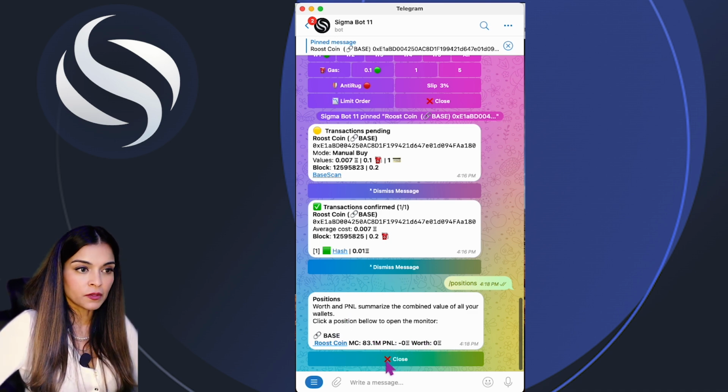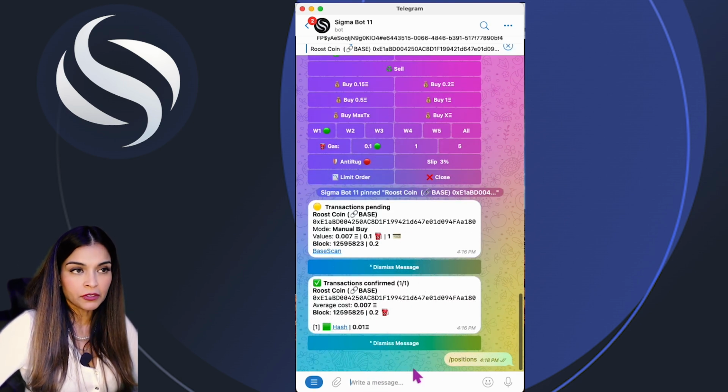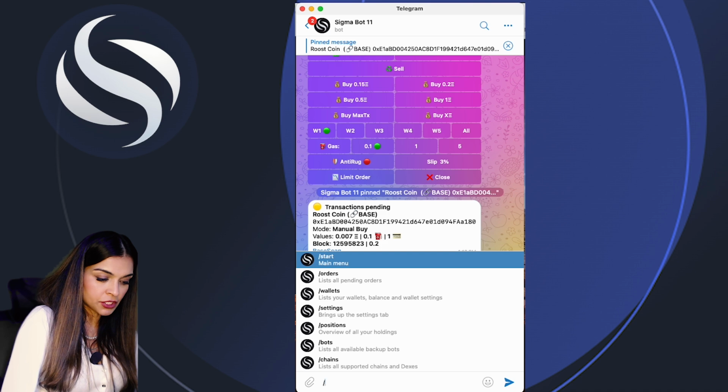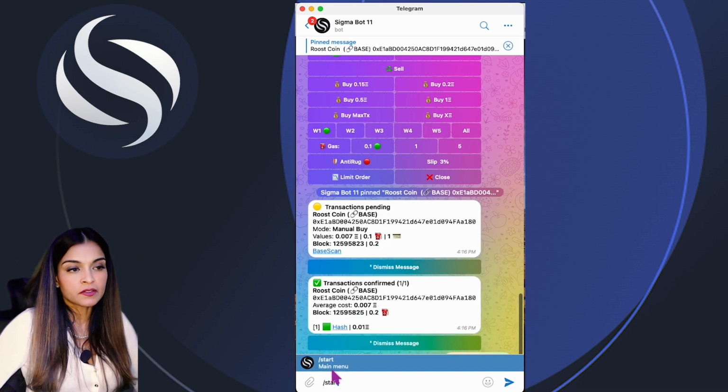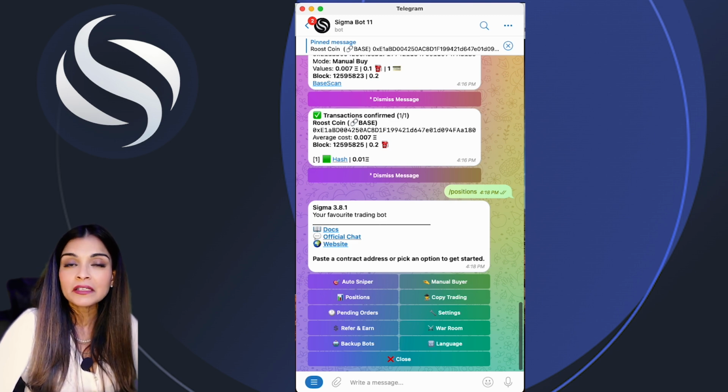So now let's close that and go back to the main menu. To go back to the main menu, we can just type in /start, and that will take us to the main menu. Same thing with the auto sniper. The only difference with Auto Sniper is that it is for tokens that haven't been launched yet.